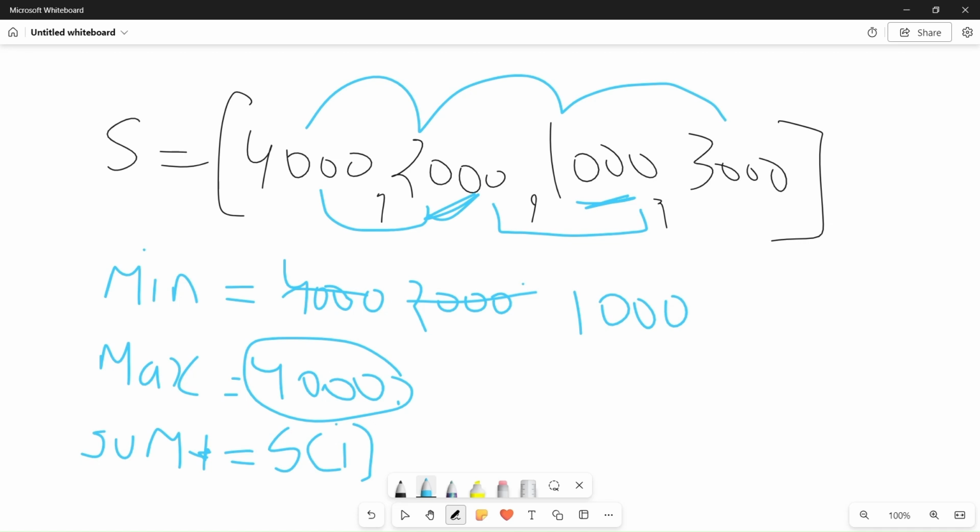Then we'll check whether our maximum value is greater than this element. Yes, it is greater, so we don't have to do anything. Then we'll go to the last element of the array. We'll check whether our minimum is smaller than this number. Yes, it is smaller, so we don't have to do anything. Then we'll check whether our maximum is greater than this element. Yes, it is greater, so we don't have to do anything over here.